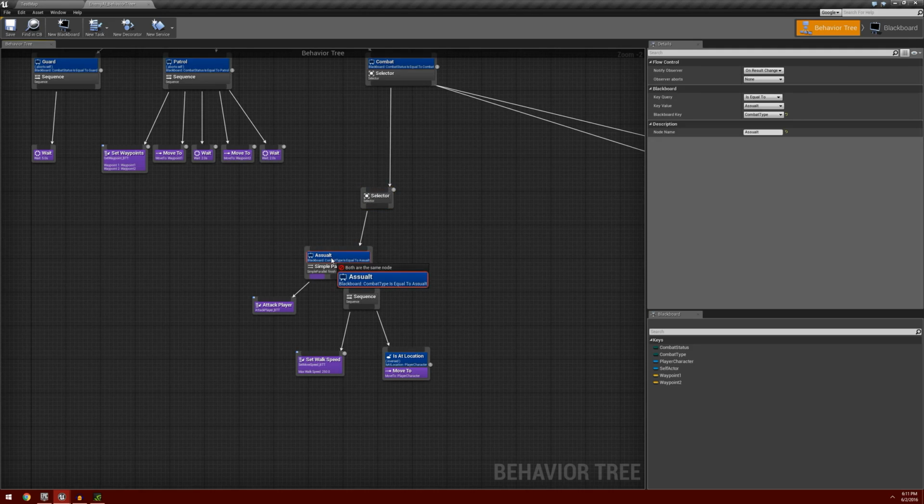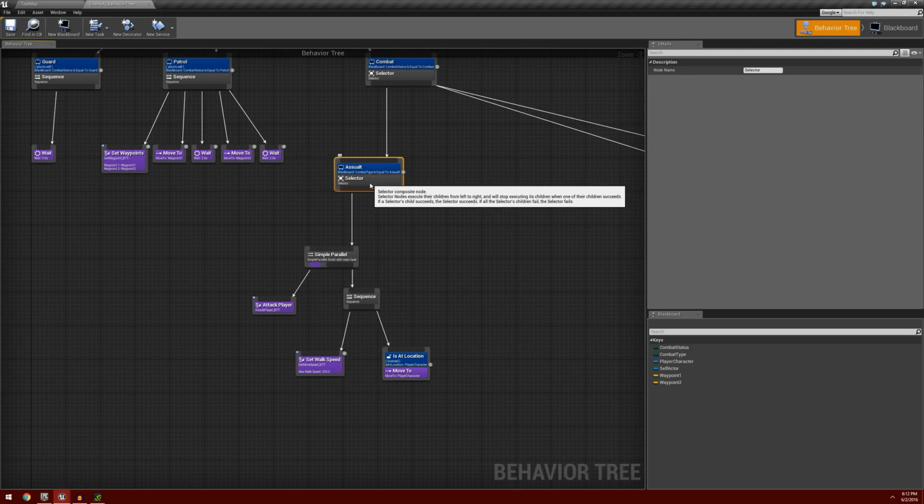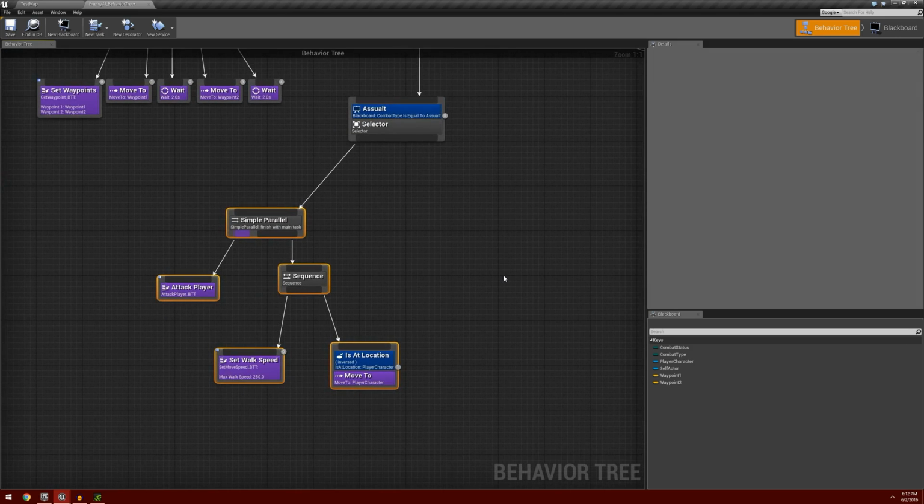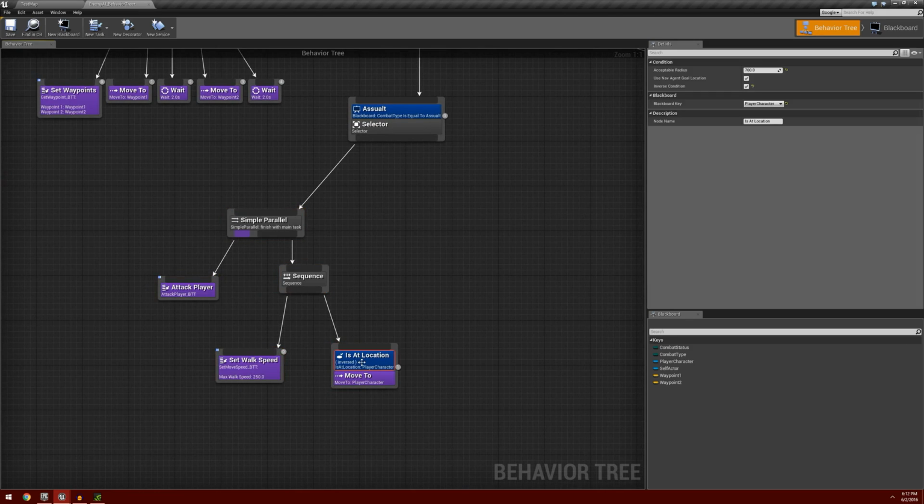I'm going to go ahead and grab and move the assault decorator up to our selector. So this will be our main node for the assault condition. And we'll move this over to the side a little bit. And we want to find out how close the enemy is to our player character. And we've been using this is at location here. But the problem with this is at location is that it can't be set to self-abort.